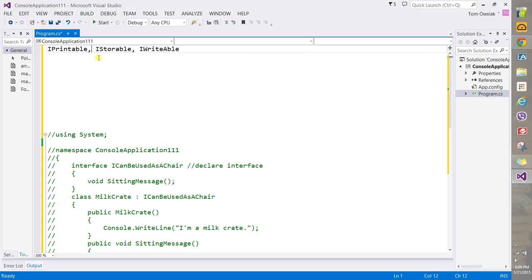So for example, an object that normally might not be printable implements the printable interface, meaning it becomes a printable object, right? It can be used as a printable object. When you implement a storable interface, maybe you are not storable to the hard drive normally, but you implement this interface and you can then be saved. Okay, same thing with the writable. iWritable means take something that perhaps normally is not writable, and now you implement the interface, and that means you're promising to make this object writable.